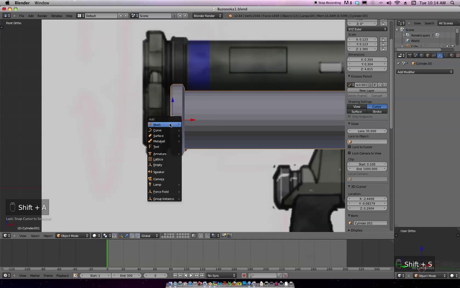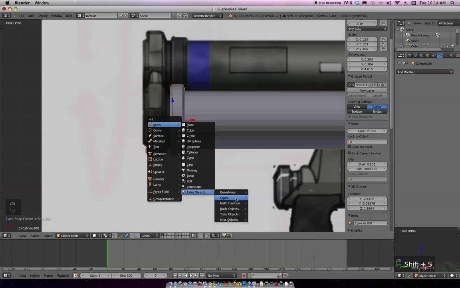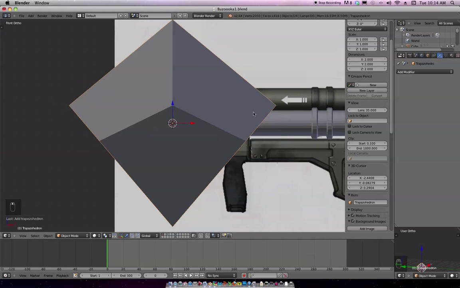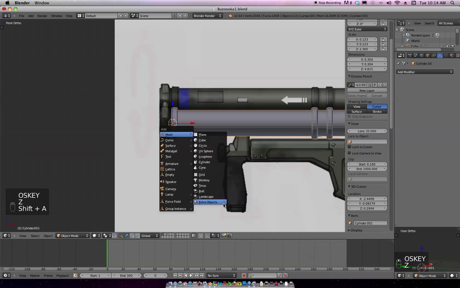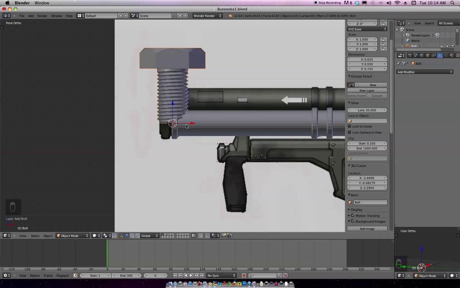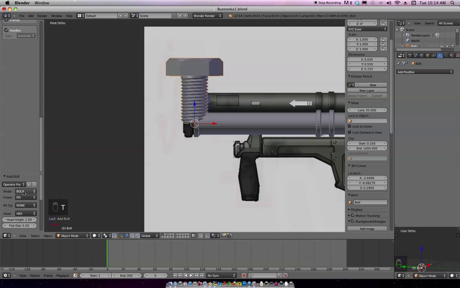So I'm going to hit Shift A: gears, gemstones, let's see, gear, worm, math function, basic object, square, add wedge, star, trapezoid, nope. Twisted, superformula. You know what? There is a gear in here. A bolt. There we go. Sorry. And so if you go into T mode, nut, like that.